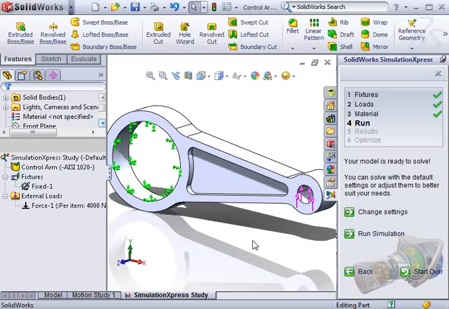Now that I've completed the three main steps in Express, I've added fixtures, defined the load to be applied, and specified the material for the study, we can now run the simulation. When you first arrive at the Run screen, Simulation Express asks you if you would like to proceed using default settings. For your first simulation of any given test, the default settings are usually appropriate.